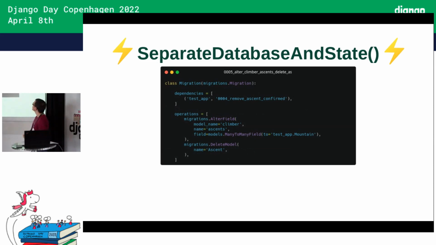That's how a migration file generated by Django looks. So we have two operations, alter field ascents, because we remove the through parameter, and delete model ascent. We know that they cannot be performed, and we don't really want to do this. But at the same time, these two operations literally describe changes that we made in models. So what we can do, we can use them in separate database and state. We can wrap them in this special operation and move them to state operations to persuade Django that these two changes were made as they expect, but in the meantime, use database operations to rename the existing table.